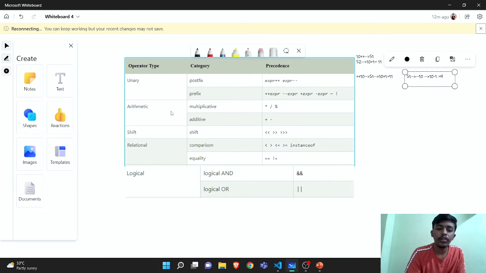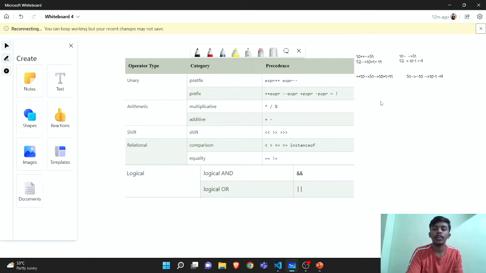And then coming to the arithmetic operation. So basically everyone knows what is this arithmetic operation, right? Like adding two values, subtracting two values, division, multiplication, modulus, and everything, things like that. So let's shift to the shift operators. So what are the shift operators?